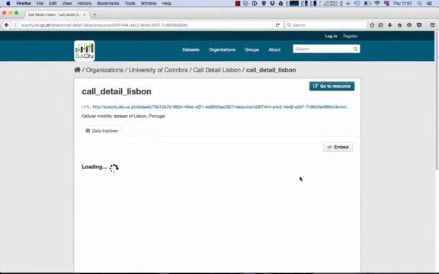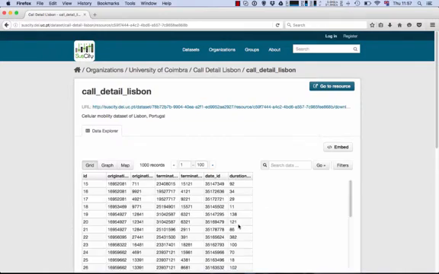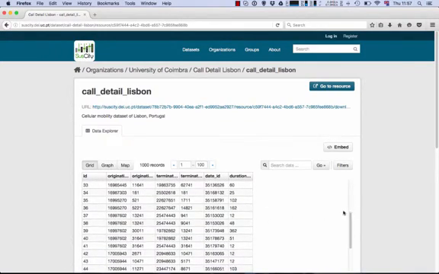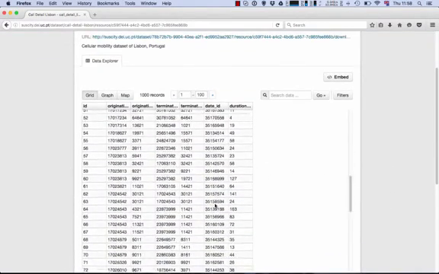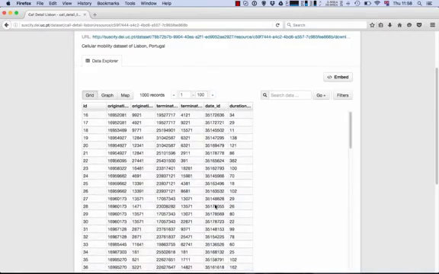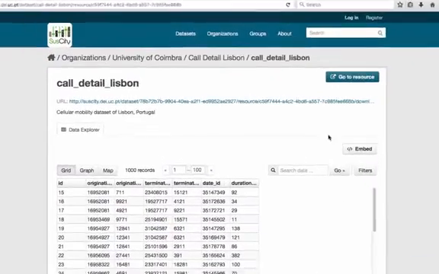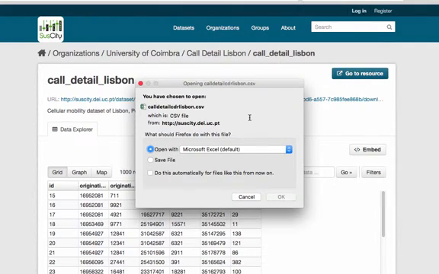You can preview the data set. It's a CSV file. You can preview the data. And also, you can download the data. For example, you can go to the resource and download the file.